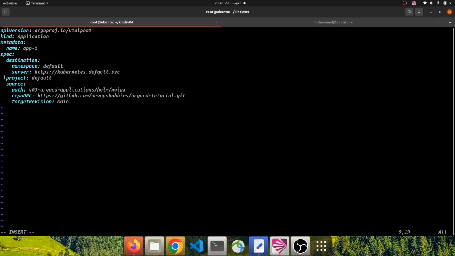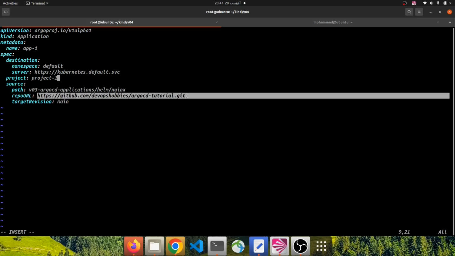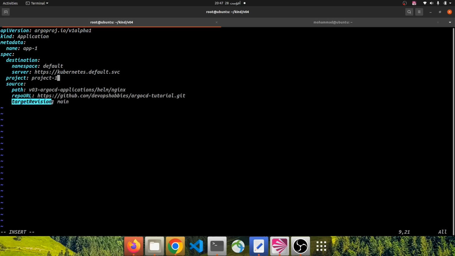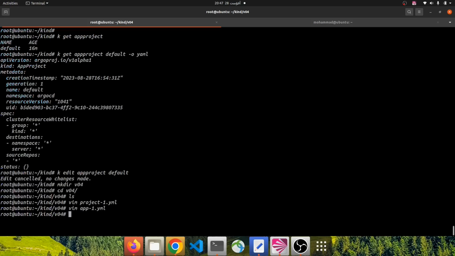As you can see here, this application is using the default project. I want to change the default project to project-1. The path of our resource is here, and the repository that this application can use is this. And this is the target revision, main. So our application is using this repository as its source. Very good. I save this file.